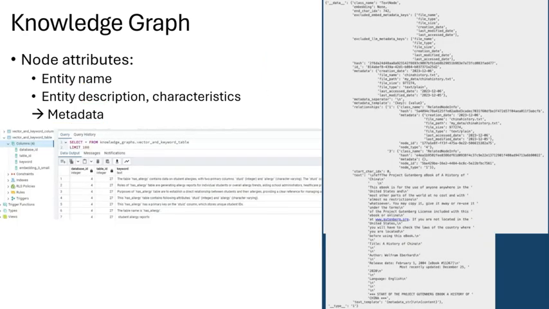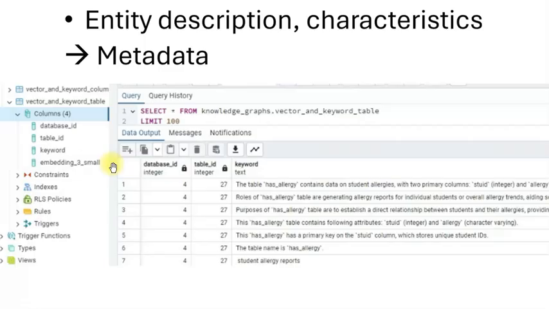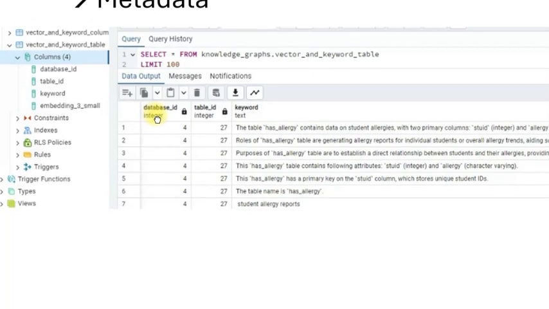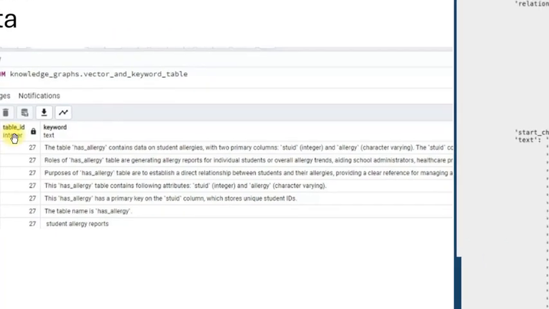And in practice, the metadata is quite long. This is an example in my work, text to SQL, where I have vector and keyword columns and vector and keyword tables. That is the metadata for keyword level and table level. So let's consider the table level. In the table level, I have database ID because I have many databases, and table IDs and the keywords. The keyword here can be a summarization of that table, the function of that table, the attributes of that table, and the purpose of that table. I can also add some short keywords to describe that table, so it's really long.